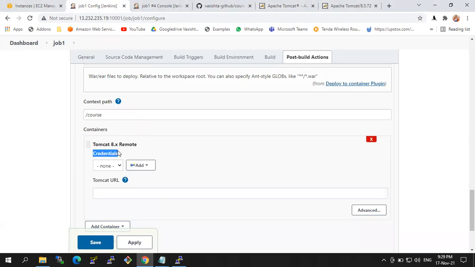Now I want to pass the credentials. You have the manager access credentials for Tomcat, right? So you need to provide the credentials. How to provide the credentials? If you click here, there are no credentials added here. So for that, click on Add, and click on Jenkins here.